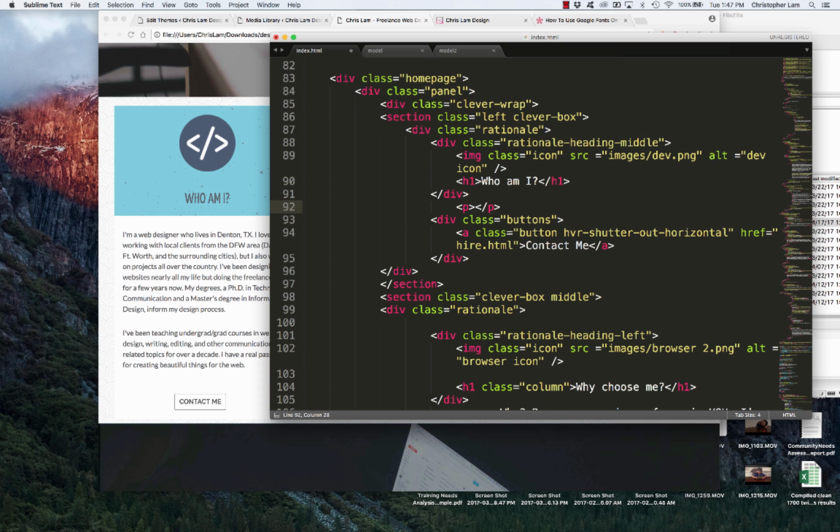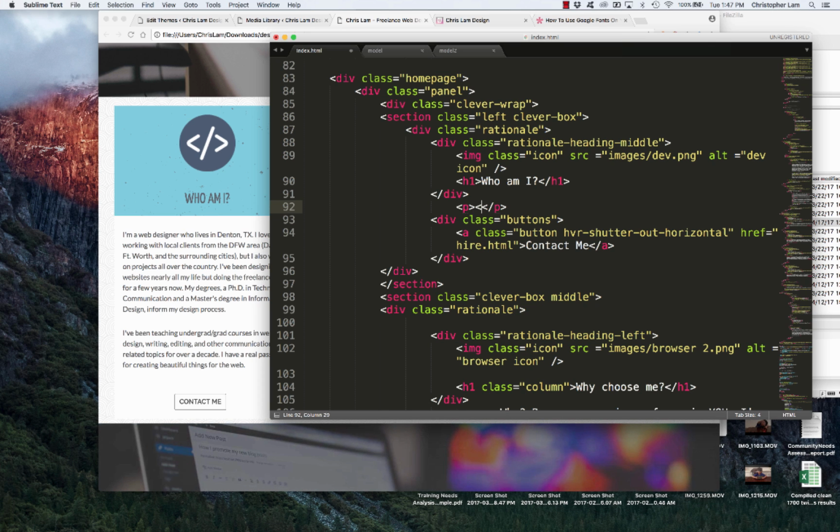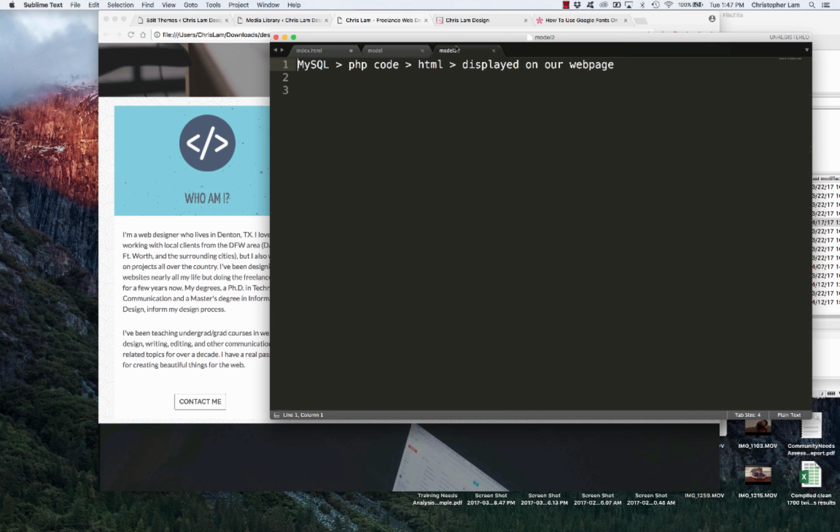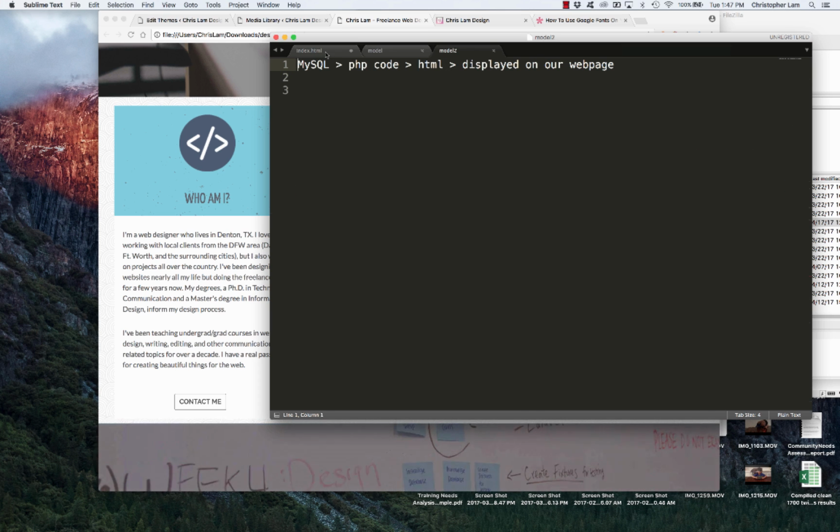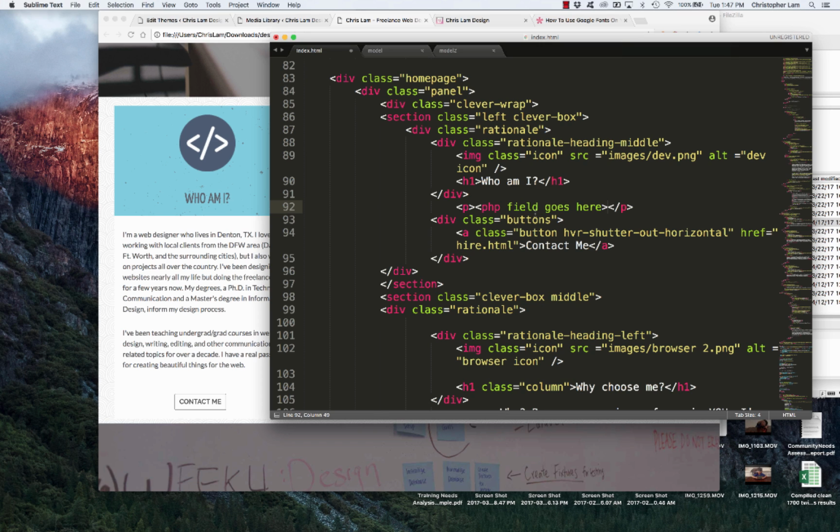Okay, so that's kind of crazy, but we just did that. And I'm going to actually just put a placeholder called "we need PHP field goes here." So we need a PHP field that will go here that will allow us, if we go back to our model, to pull from a field in our database, convert to HTML, and display on our web page, right? So the problem is that field doesn't exist, right?